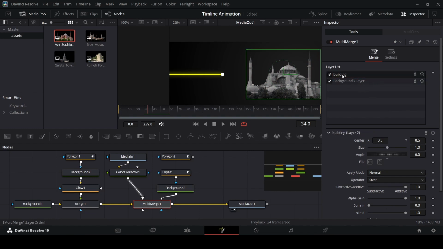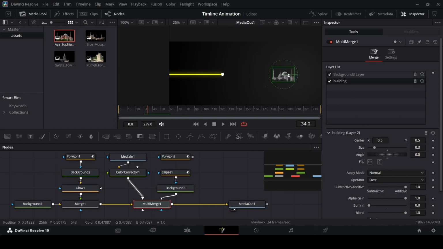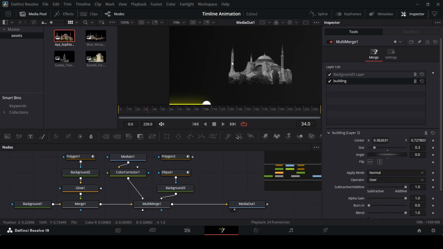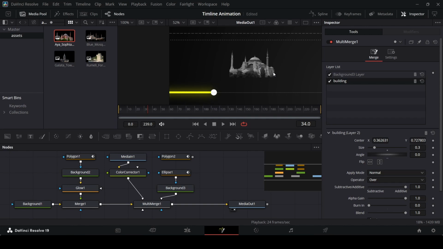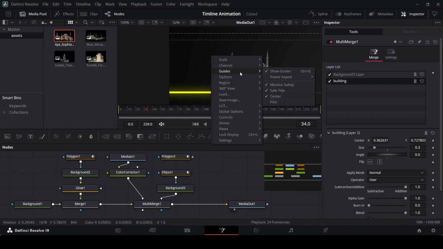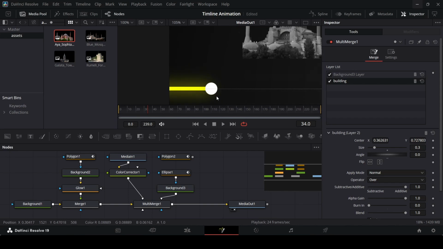And right here, I'm just going to drag this behind the background layer and change the size to 0.3. So this is how it looks. And let me now position this right here. So let me just right click and check the guides to see whether this is not going outside the lines. So this looks good. You can use these guides for the positioning as well. So that's what I'm doing right now.